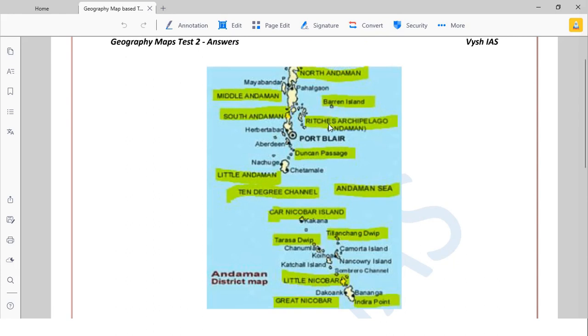And here it is this Ritchie's archipelago, which is part of Andaman. And it is closest to where? Closest to South Andaman or Port Blair. Port Blair, the capital city, is in South Andaman. So these basics, whatever I have highlighted, are the things which UPSC repeatedly asks.